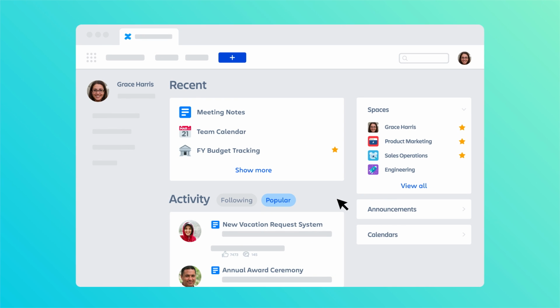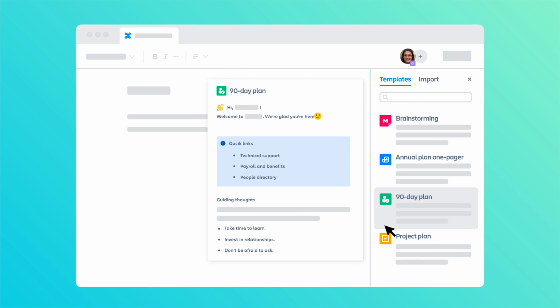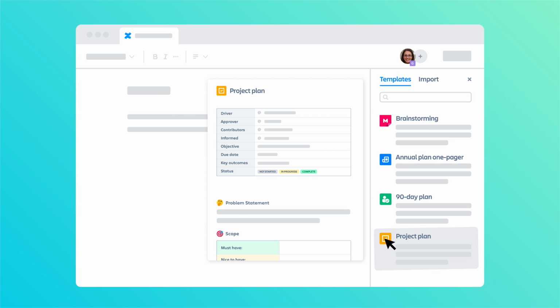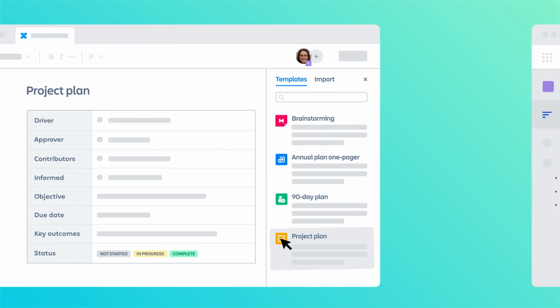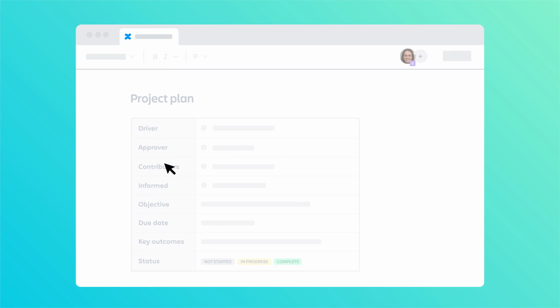To create content, click Create in the global navigation. Choose from hundreds of cloud-only templates that will help you create a beautiful, effective page faster. If you're already in a space, you can create a page directly from the page tree.